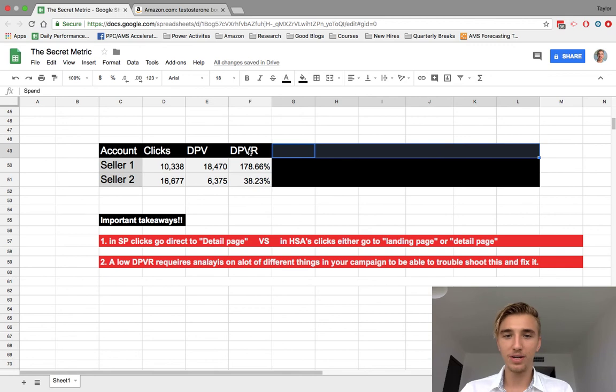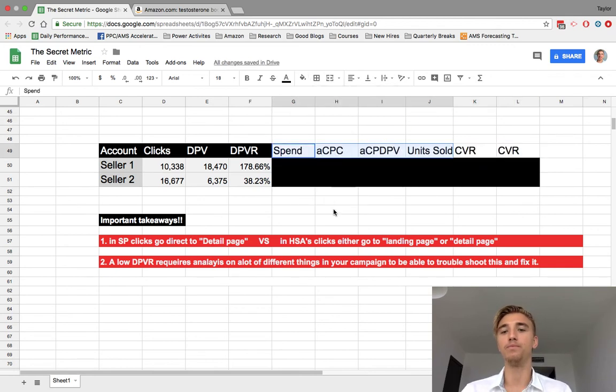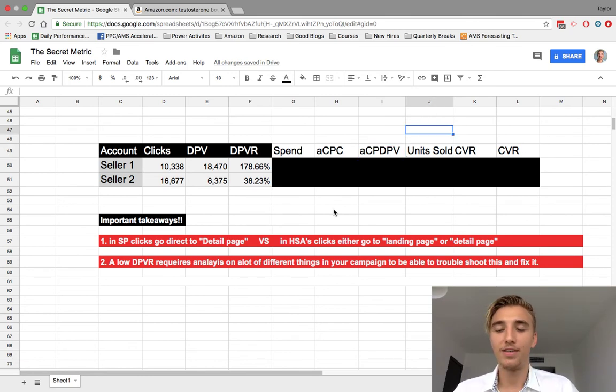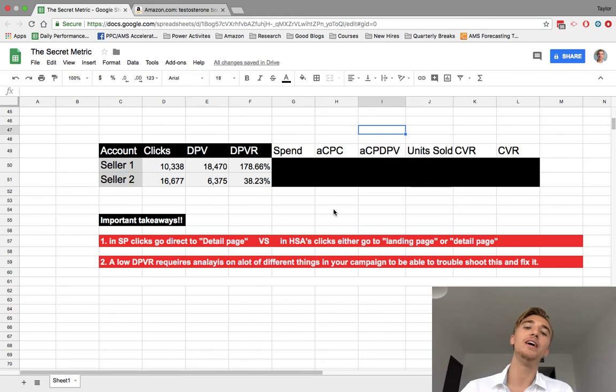This stuff that's blacked out here, I'm going to have to talk about in a future video. There's some weird stuff that we calculate, like average ACPDPV. That was a mouthful. ACPDPV is not the most accurate metric, but it's a cool metric that we use in certain scenarios, and there's some different stuff that we calculate. So this detail page view metric really changes the game, and the DPVR is so important.